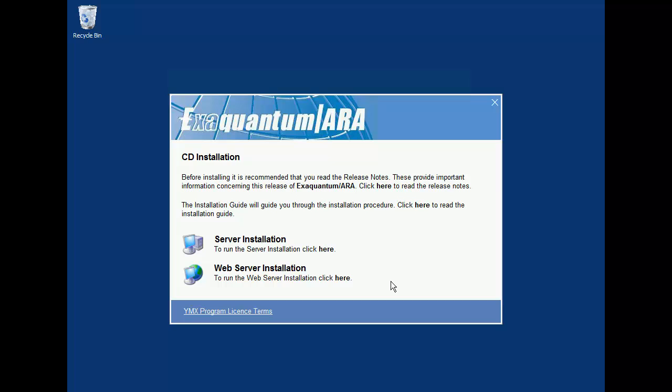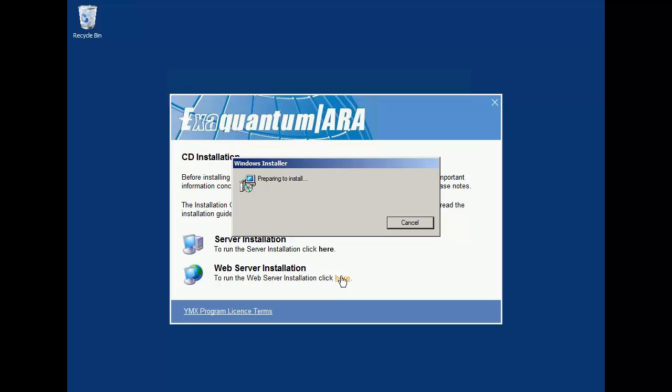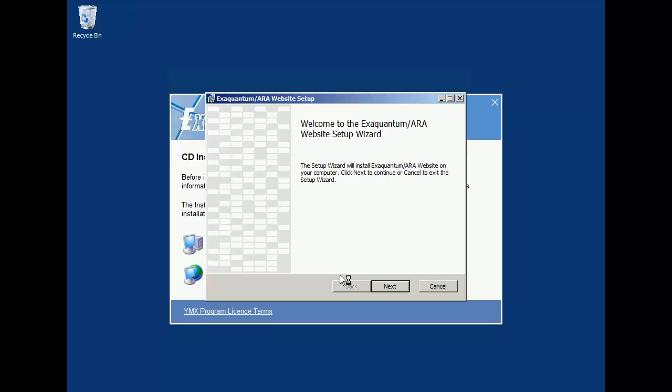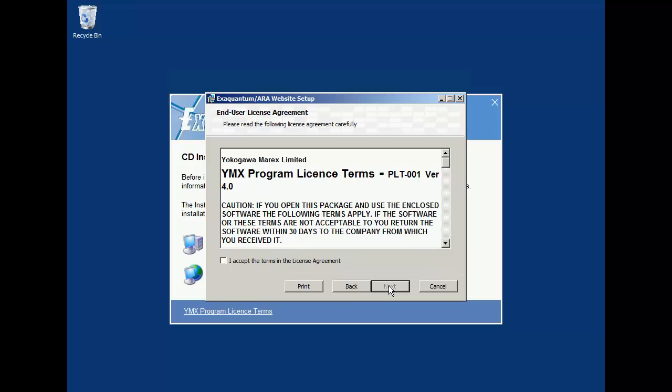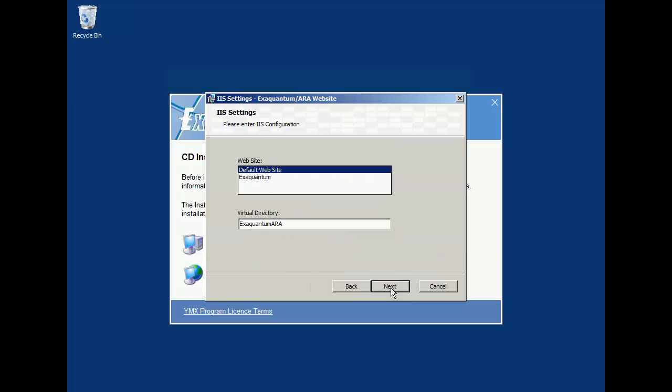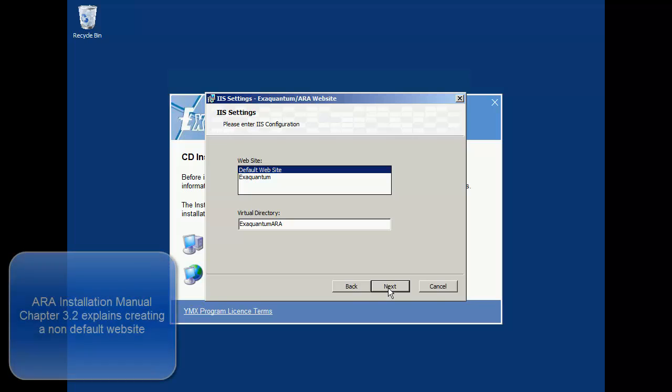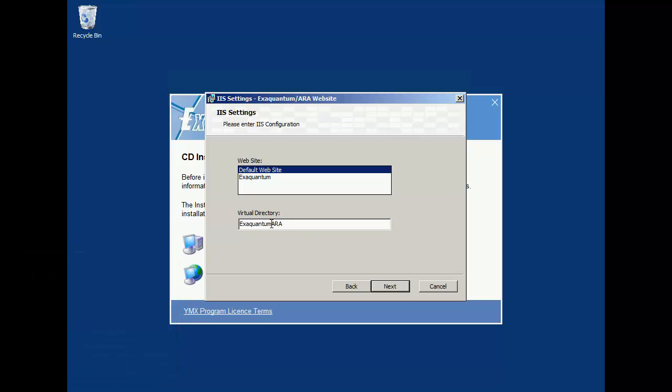Now, click the Web Server Install link. Click the Next button. Tick the License Terms checkbox and click Next. If you have configured a separate website for ARA, you can choose it now, or else choose the default website. Leave the virtual directory unchanged and click Next.